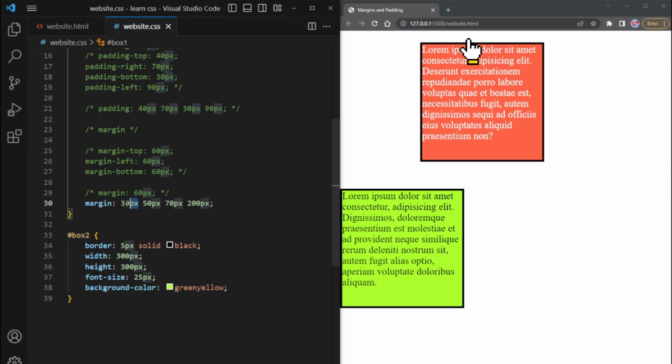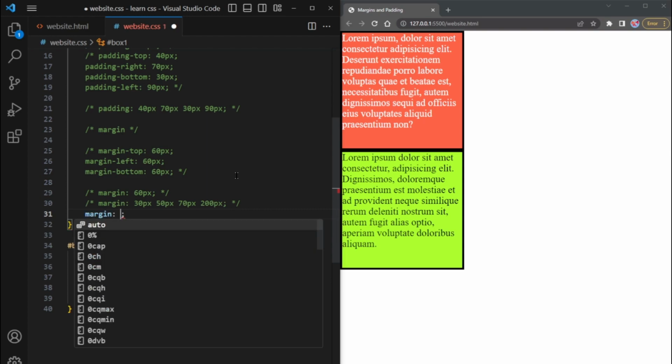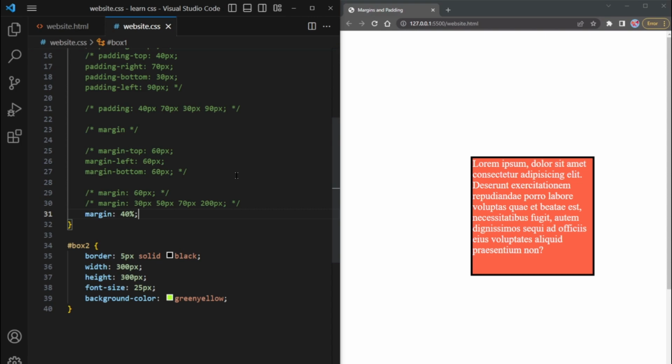The first value corresponds to the top margin, the second value to the right margin, the third value to the bottom margin, and the fourth value to the left margin. By specifying these values in the specified order, you can easily set different margin values for each side of the element. You can use percentages instead of pixels for margins. Set margin-left to 40%. This margin will use up as much space as 40% of the width of our window.